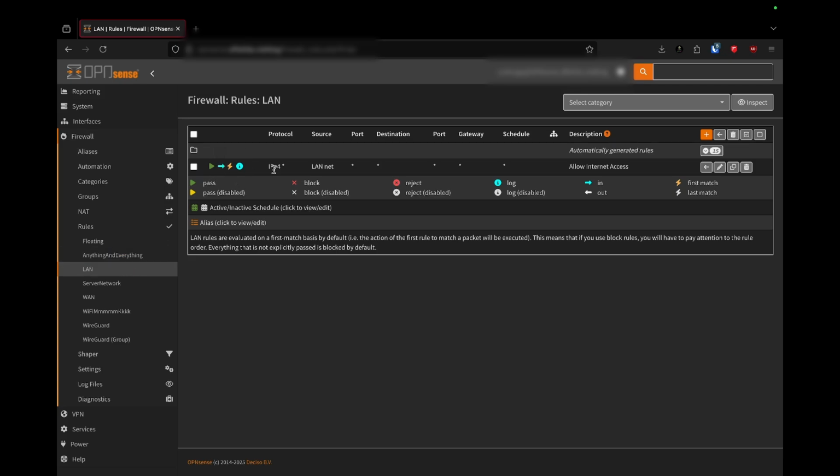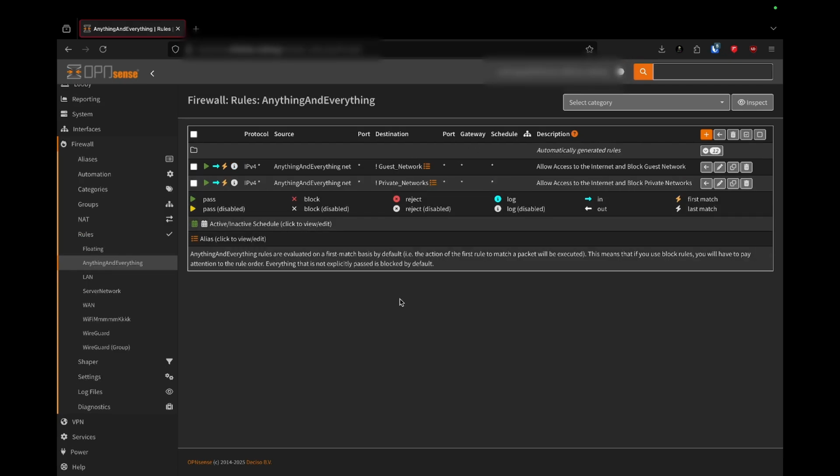Alright, now that we have that, let's take a look at the rules currently. In the LAN, I have a basic rule that basically just allows anything from the source of the LAN network out to the WAN or anywhere else on the local network. Now let's look at the anything and everything network. And this one's a little bit more complicated. I have some invert rules, as you can see here. So anything and everything cannot make a connection to the guest network, which is just for family and friends I have. And then we also have another one that doesn't allow into my private networks, which is the LAN, and then some other networks I have set up.